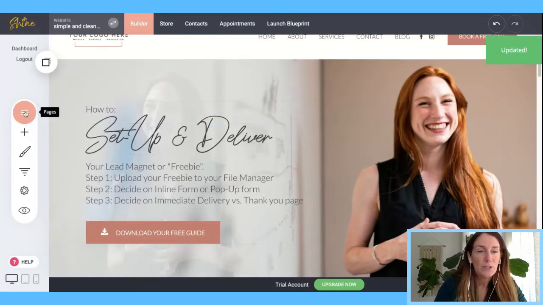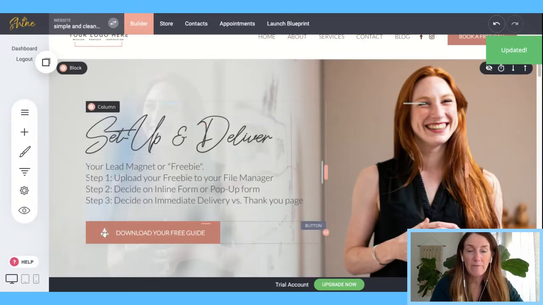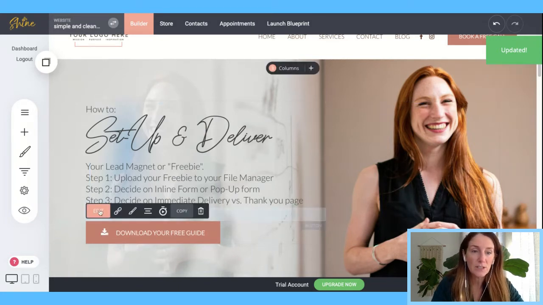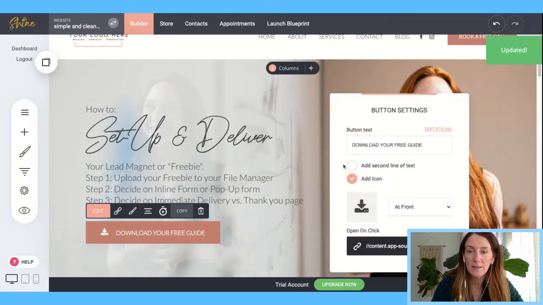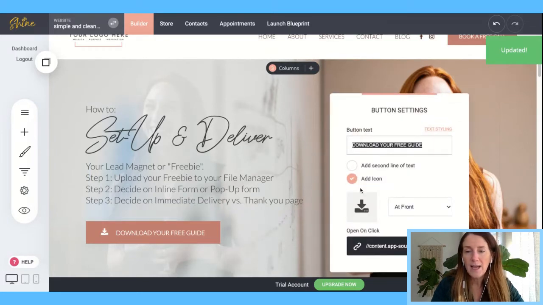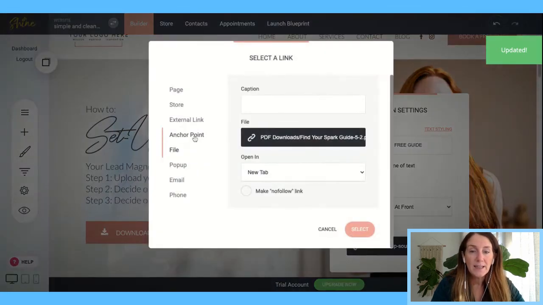So here's where you would do that. So in this case, let's say we have a button that says, download your free guide now, or something like that. You can change what you say in your button, just like here. Go to the edit on your button. You can say whatever you'd like. You can add an icon or not. You do all of these different things, set that up. Now, when you're going to have the link, you're going to open on click.